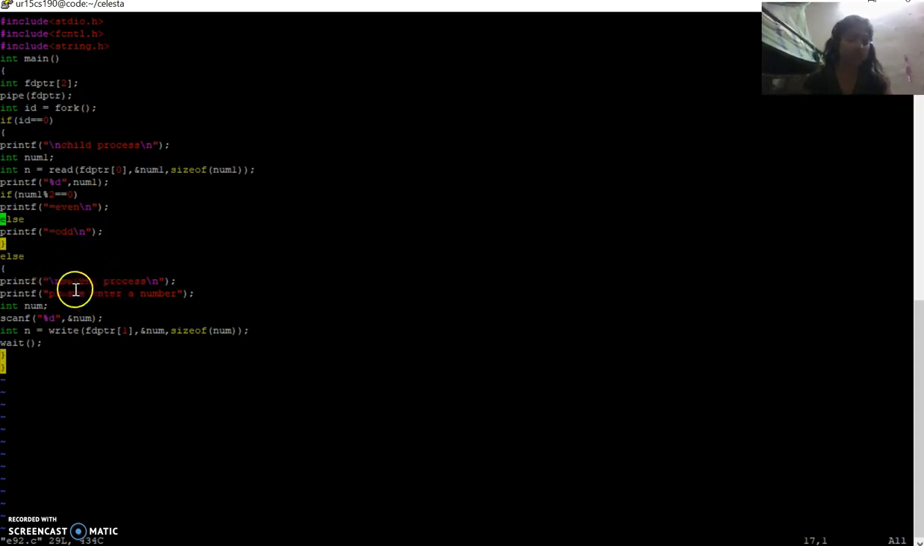So inside the parent, I have asked the user to enter a number, and it has scanned that particular number, and we are writing at fdptr at 1 the address of num, that's the number that was the input, and size of num. After that, I have the wait system call so that the parent does not terminate before the child completes its execution.